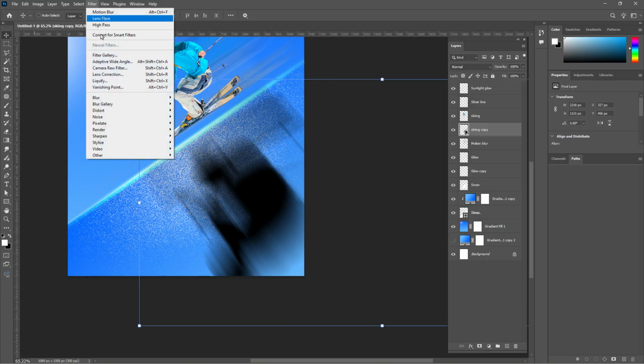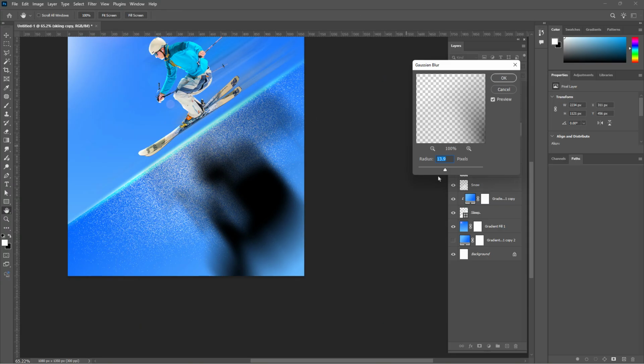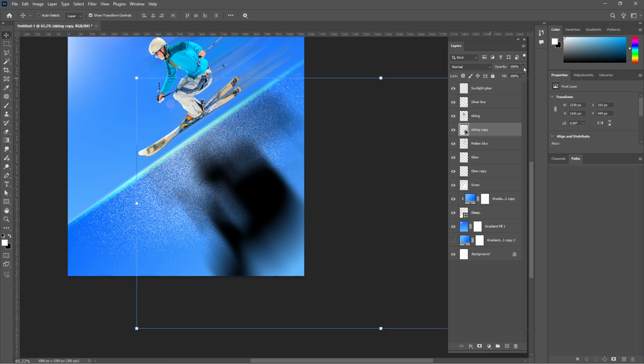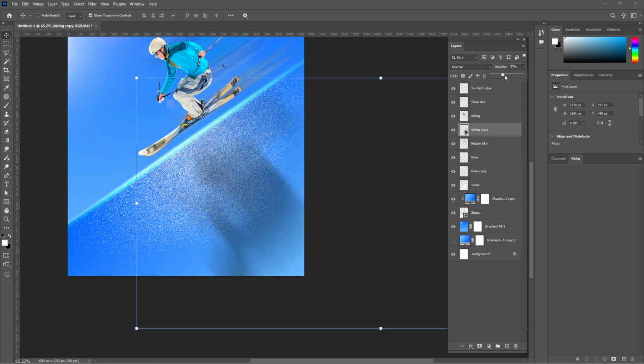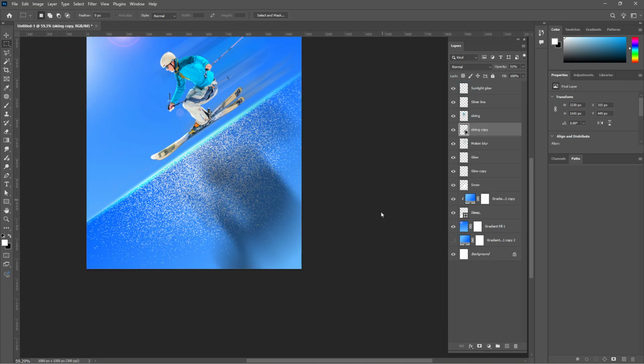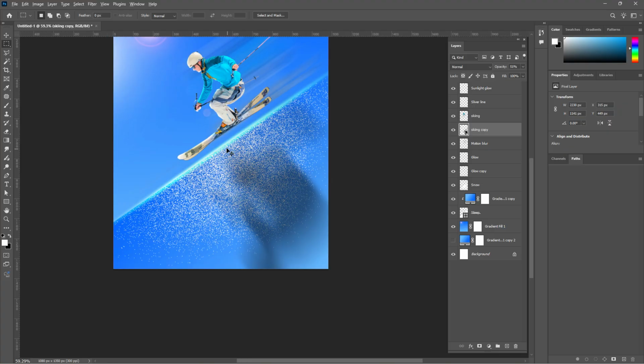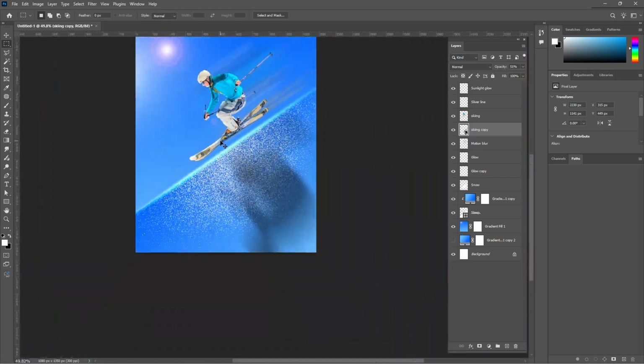And I can add filter, blur, Gaussian blur, let's say like this. And will reduce the transparency to about 30 to 40 or 50%. Of course, we need to eliminate the excess shadow that goes beyond the slope line.